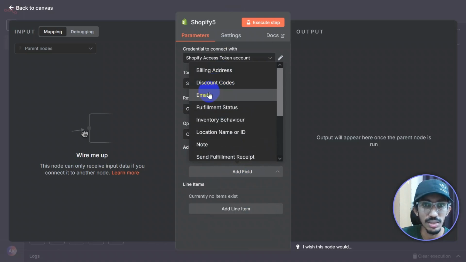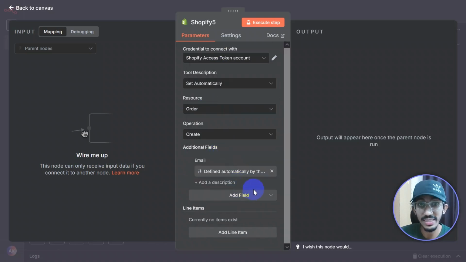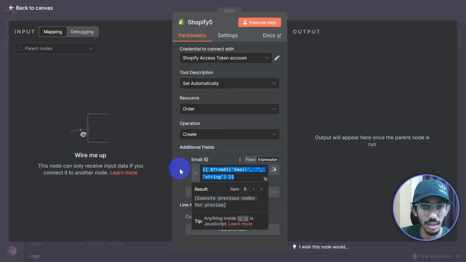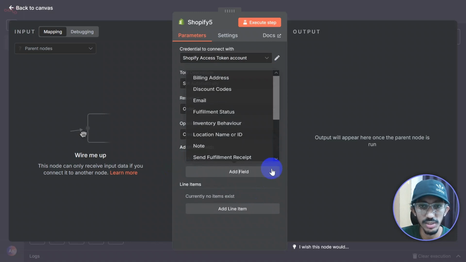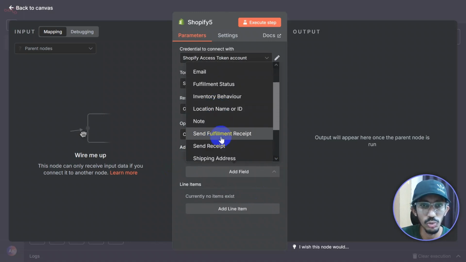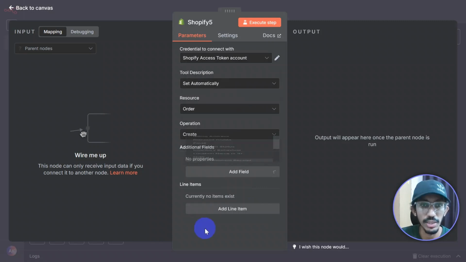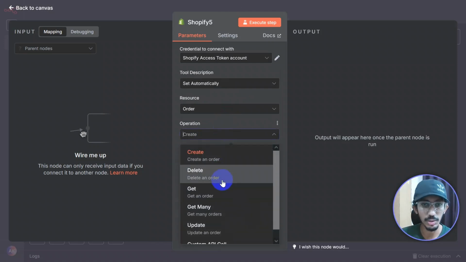You can also add discount codes and email here. In that message you can also specify, here's the email address of the buyer or the customer, and it will be automatically filled. So I'm just showing you guys what can be done. Source name, shipping address, send receipt, inventory behavior, fulfillment status, you can add those. Alright, we are not going to add them to keep our build simple, but you get the point.